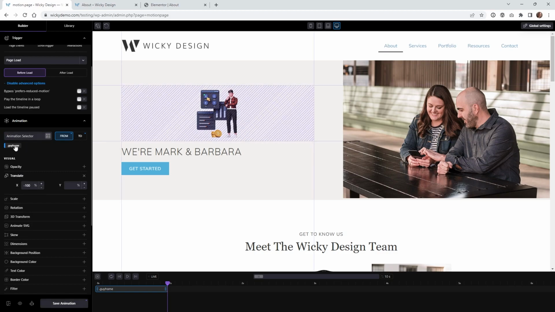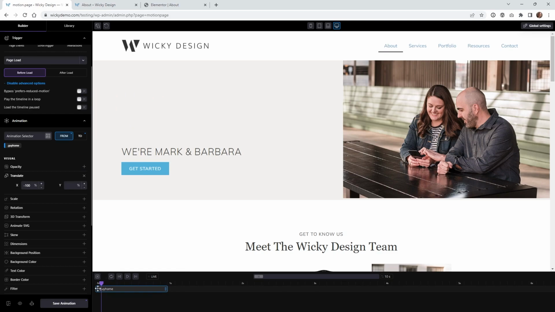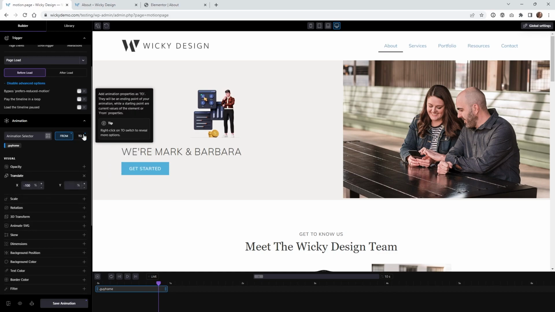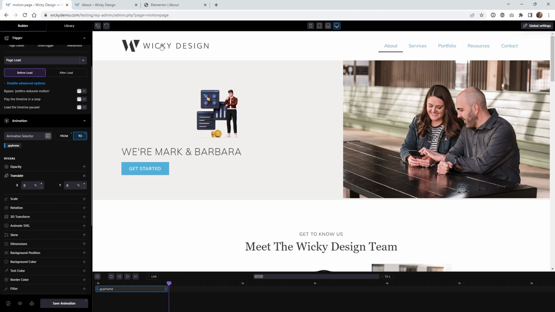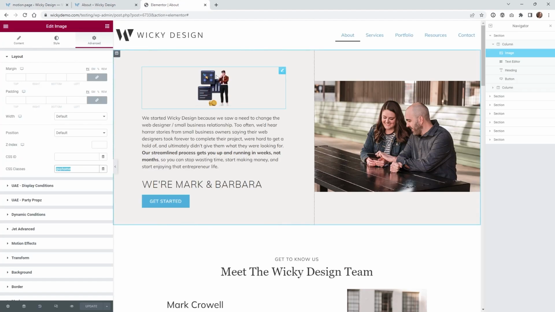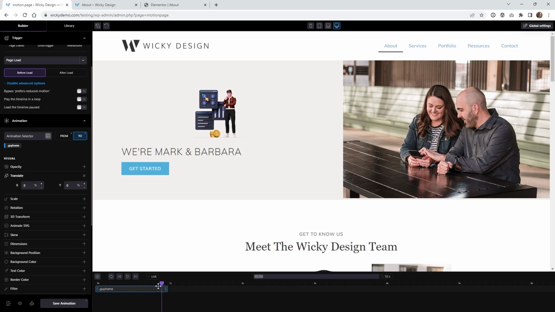Guy Home. And the from is at -100%. So -100% on the X coordinate is going to get him off the screen. And then the to is 0. So again, -100% to 0. 0 means where it is on your Elementor page. This is 0%. So hopefully that makes sense. When that page gets triggered, it's going to automatically play that animation, and just hit save animation.